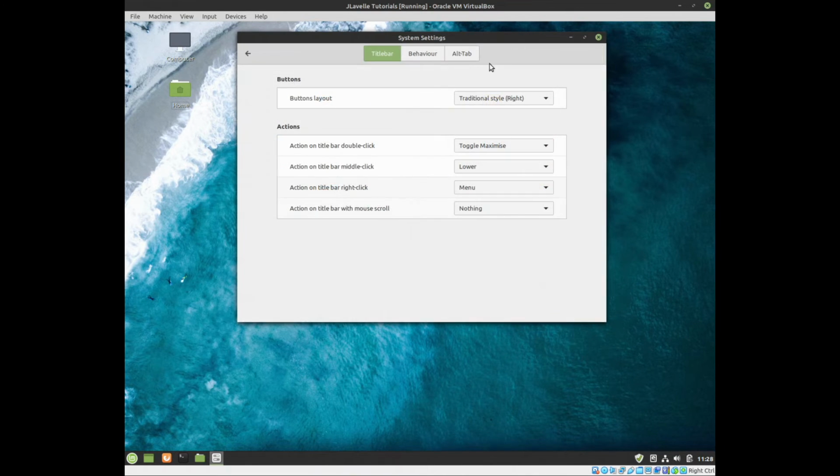Windows. So these are the windows that we see and how they're actually, you can have them traditional style like this, or you can actually have them Mac style on that side, depending on what you like. And you can actually decide what happens when you click on the action bar at the top. Okay? So for example, middle click and that time double click, that sort of thing.